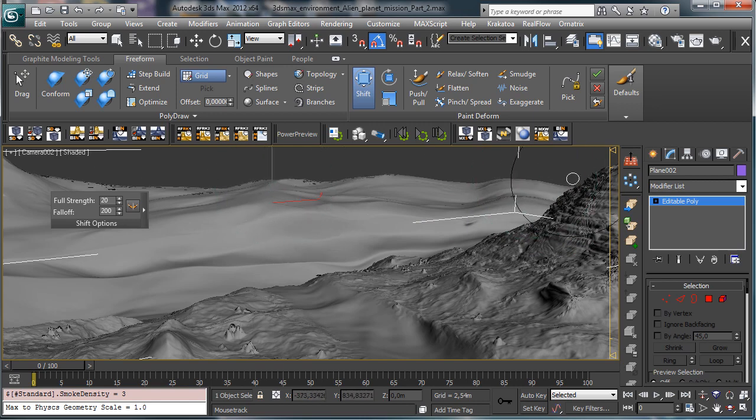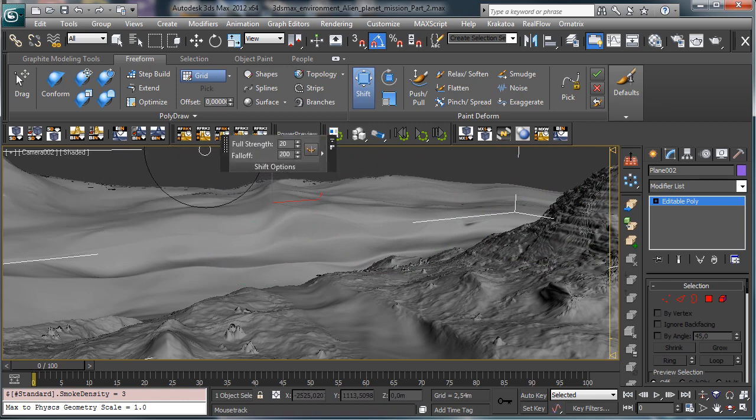It's not important to be able to see everything there. We are just playing a little bit. Okay. Okay. And we need obviously to add more detail.